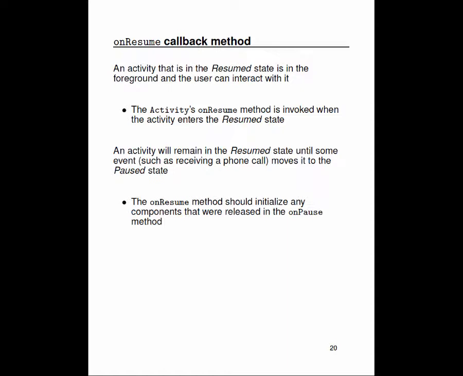onResume and onPause are mirror images of each other. So if you pause something, like maybe an animation, when you pause it in onPause, onResume should start it up again.